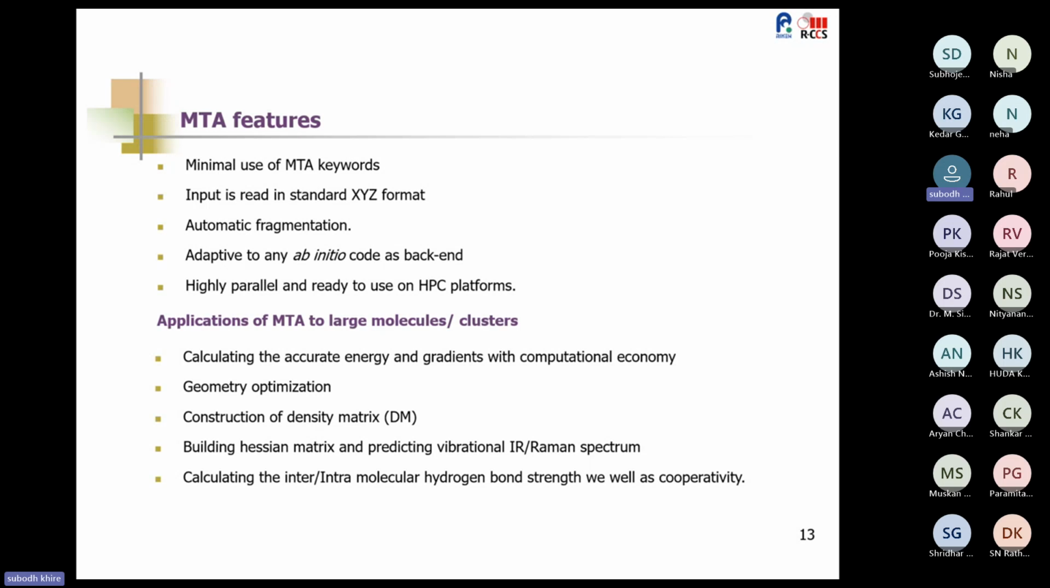So as I mentioned, any ab initio code can be used. And these fragments are totally independent of each other, so they are highly parallel and ready to use on HPC platforms. And we have tested our MTA software on several NSM machines like Param Shivay, Param Yuva, the Param series, a lot of things. We have already demonstrated our software on the large HPC machines.